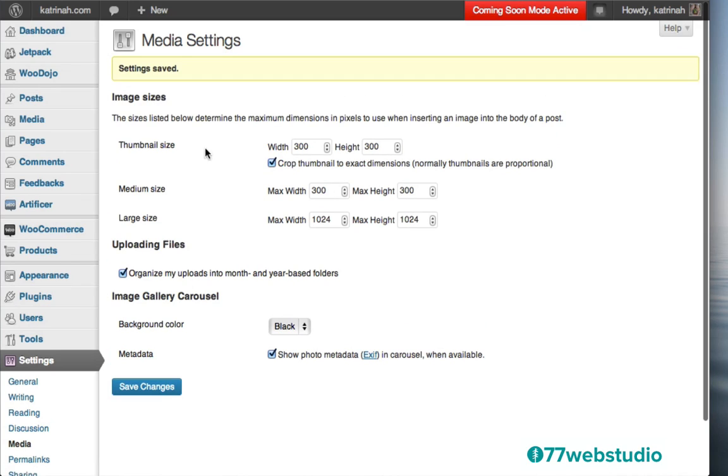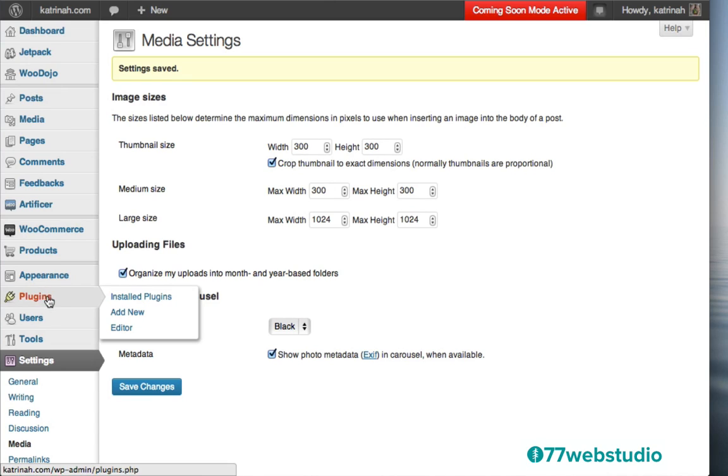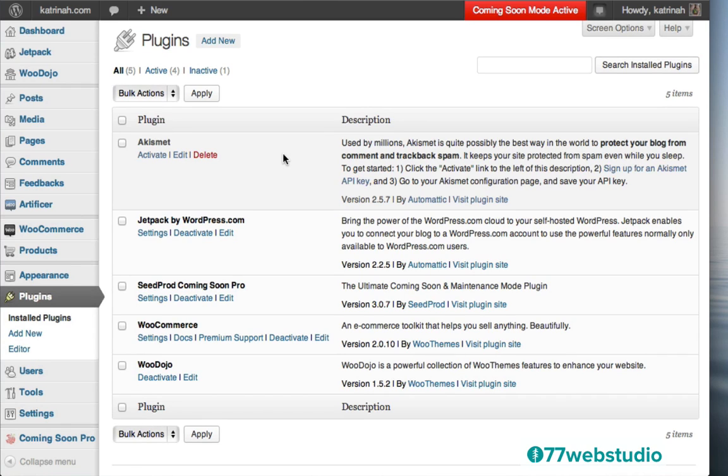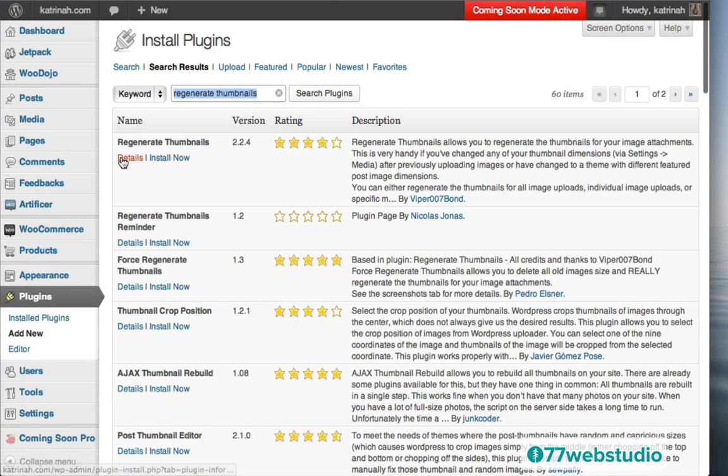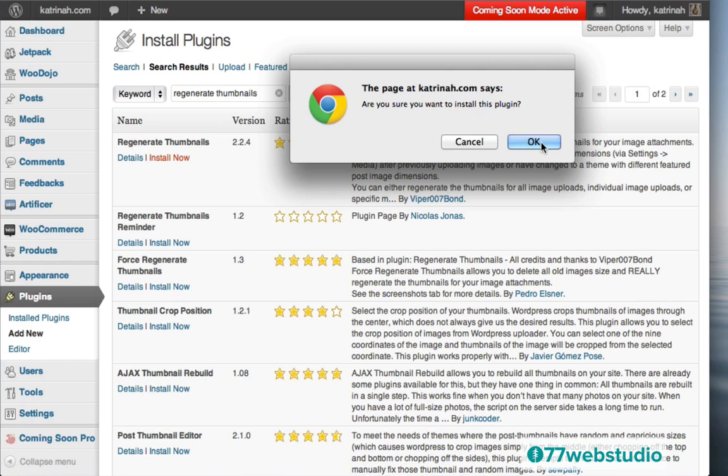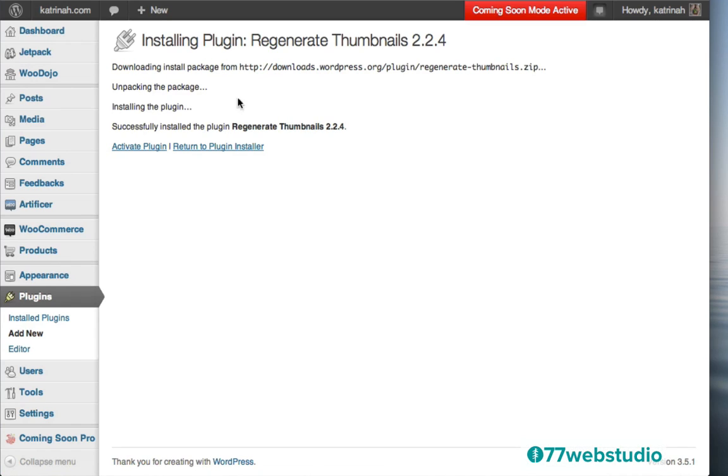The next thing that you'll need to do to make sure that this works is you're going to have to regenerate your thumbnails. So I'm going to go to the plugins over here and click on Plugins. And here on the plugins page, we want to add a new plugin called Regenerate Thumbnails. So I'm going to click on Add New, search for this plugin, Regenerate Thumbnails, and click on Search. And it's the first one that pops up here. You can read more about it by clicking on Details, or you can just click on Install Now. So I'll just click on Install Now. Yes, I do want to install this. Okay, and once the plugin Regenerate Thumbnails has been installed, go ahead and click on Activate to activate the plugin.